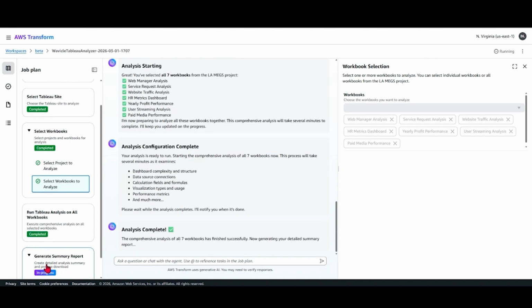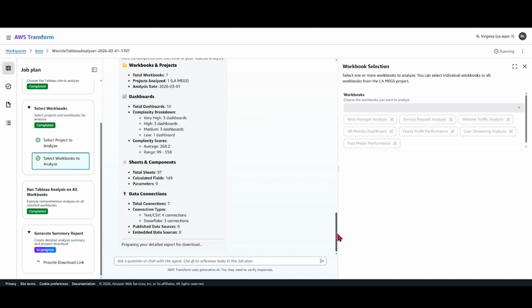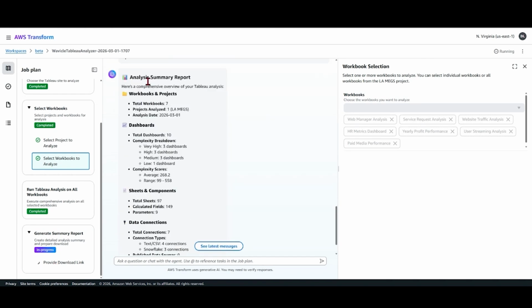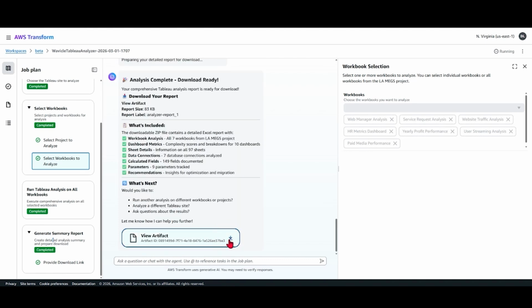The analysis is complete. We're now generating the summary report, which is then to provide an Excel spreadsheet, which we can download and look at. And in a minute here, you're going to see some more details on the analysis. 7 workbooks, like I said, 10 dashboards, the breakout of complexity, some details on the connections. We had some from text files, some from Snowflake. And now we're on to the last step, and we're waiting for the Excel to be created. And in just a second, we'll see that Excel pop up. And now we can view the artifact.